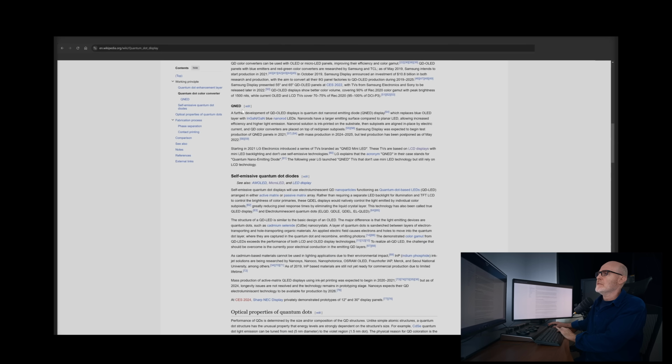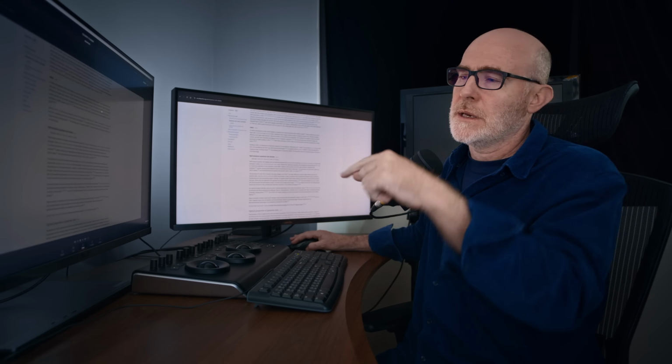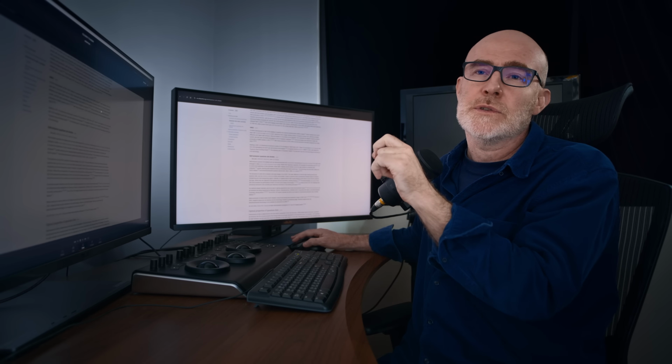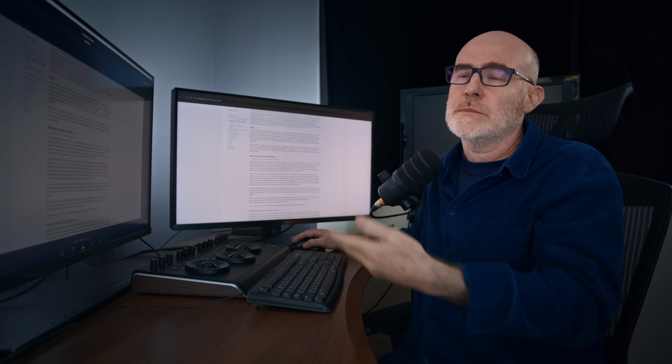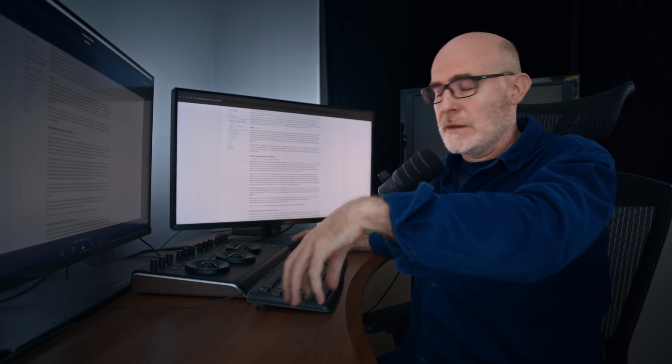Another technology that's grown out of that is QNED. Further development of QD OLED displays is quantum dot nanorod emitting diode display, which replaces the blue OLED layer with InGaN or GaN blue nanorod LEDs. The nanorods have a larger emitting surface compared to the planar LED. So instead of a flat plane, it's actually a rod which can emit in 360 degrees. And as far as I know, these are actually also printed on. So in terms of the manufacture process, it's quite interesting. It's more like a printer, 3D printer kind of thing that prints these displays.